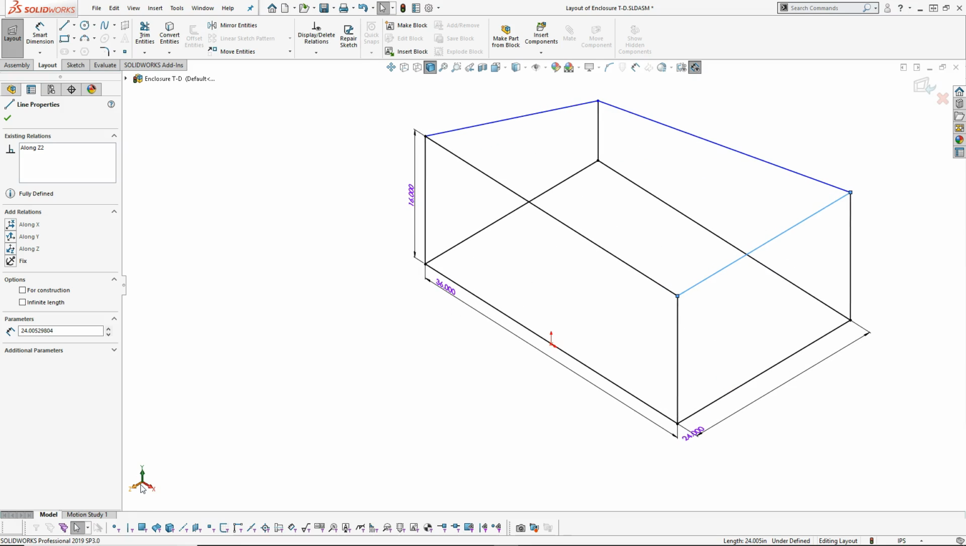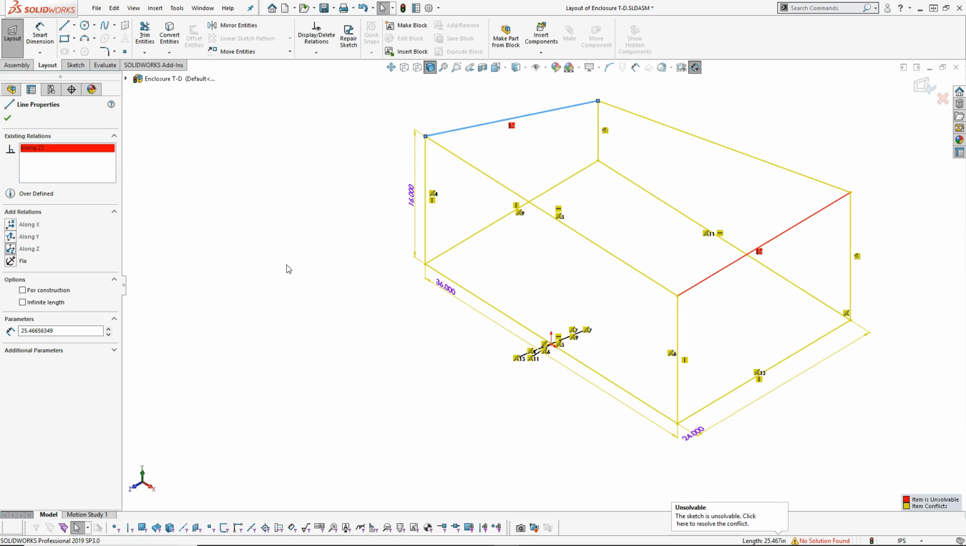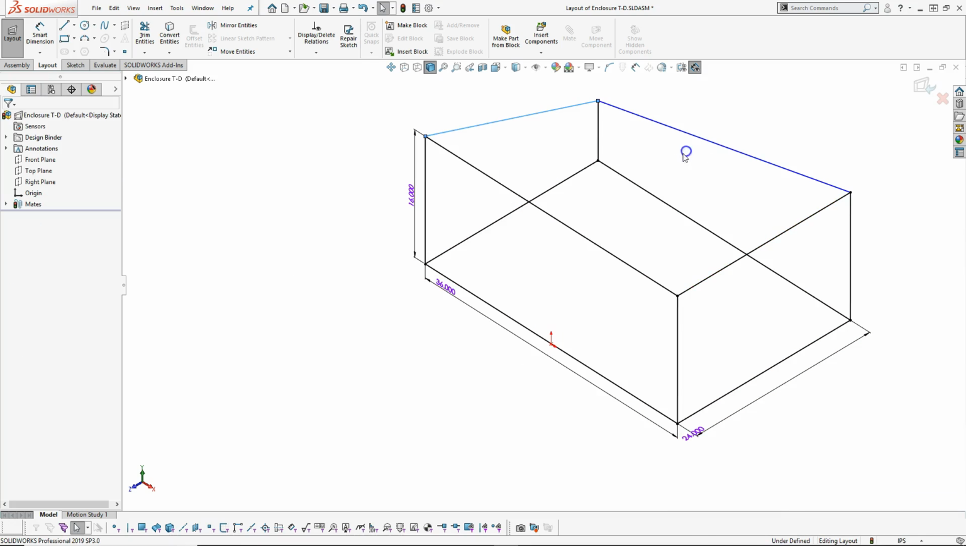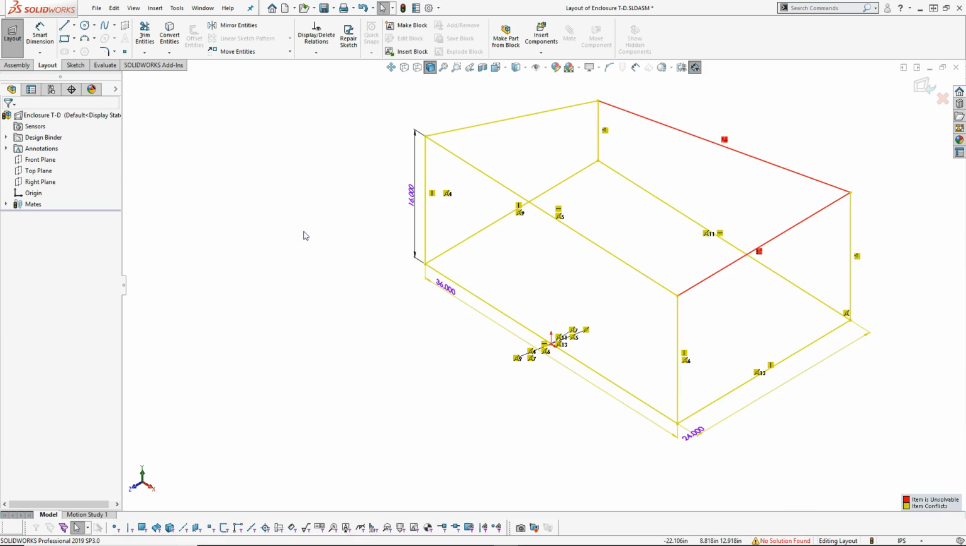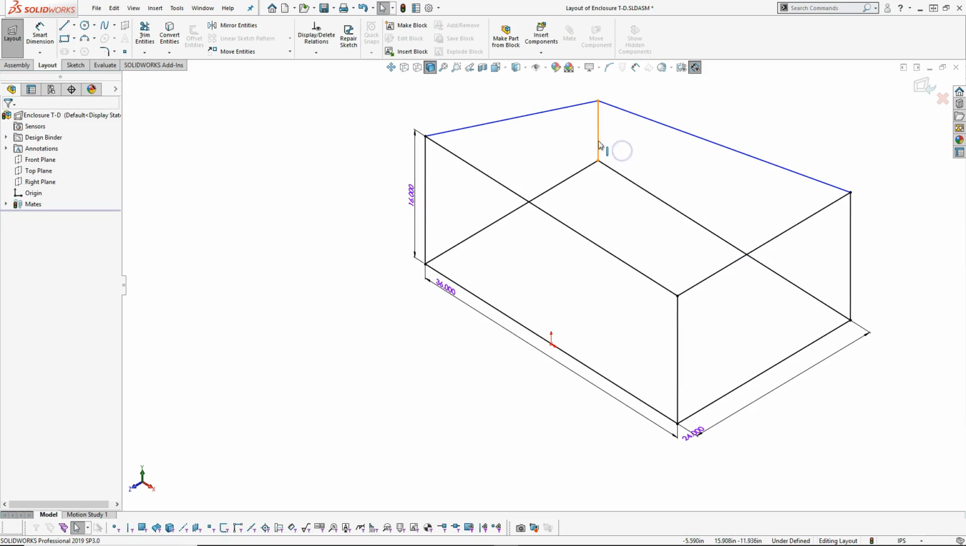Basically looking at the reference triad in the lower left corner, we're along Z. And then we can go with along Z again. Alright, so I didn't really like that one, so quick Control Z on the keyboard. Let's see if we can go with an along X. Alright, so one of those is temperamental.